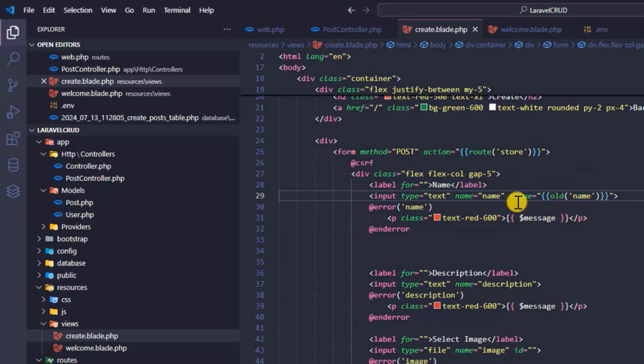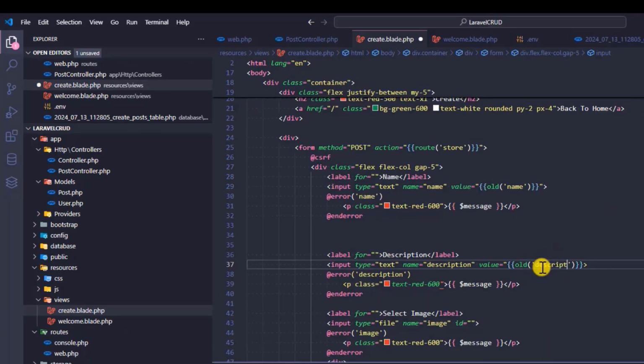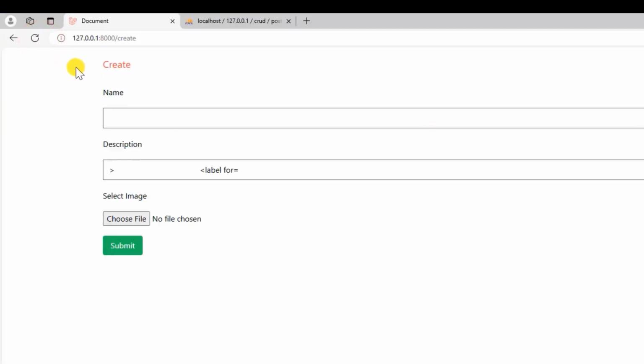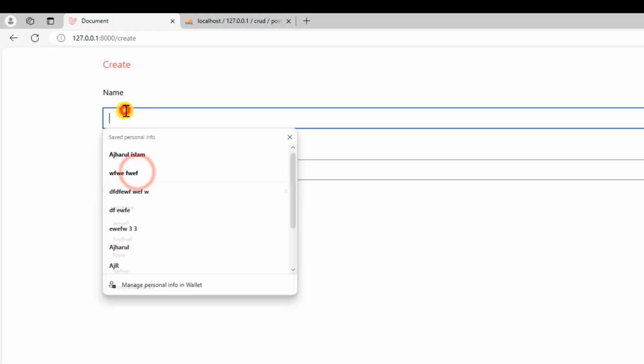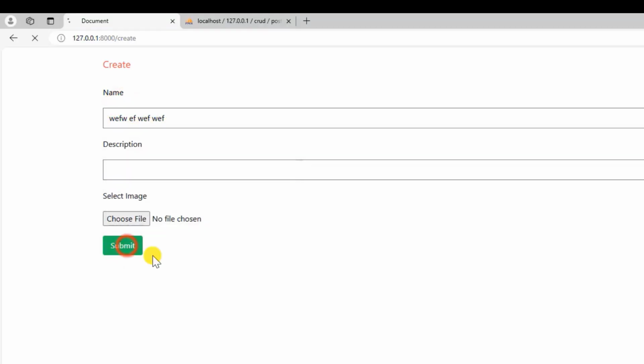So it will show your old value. Also I want to apply it for the description field, and go back to your web application and again try to submit. So it has an error, so you can add quotation, then again try to submit, and as you can see we have got our old value after reloading this page, also showing the description error.